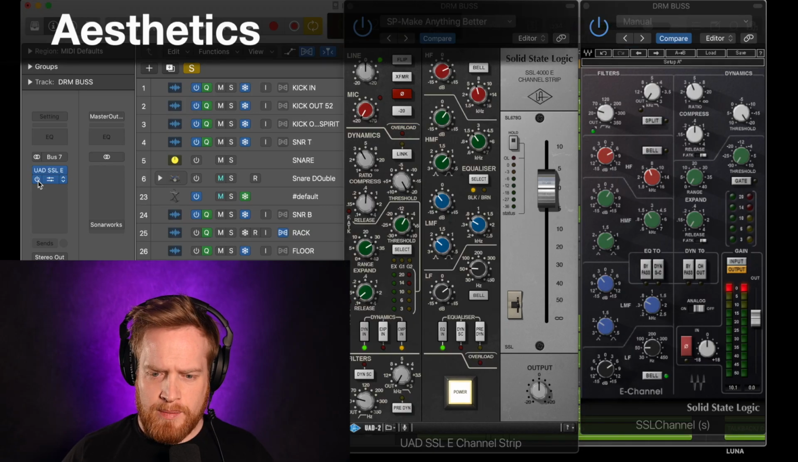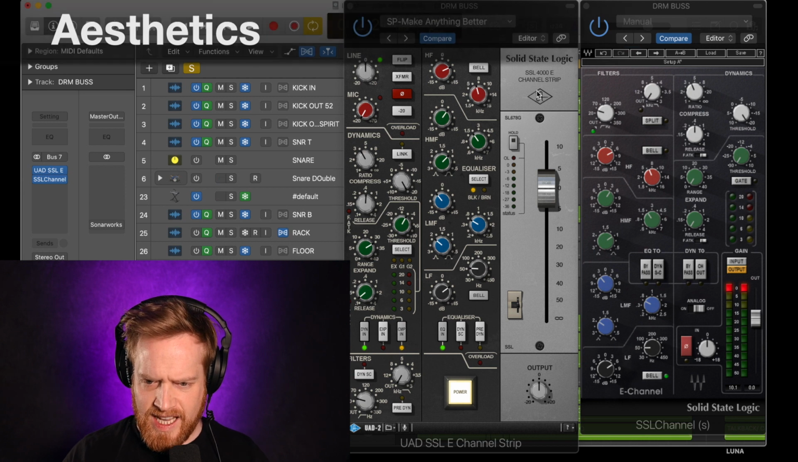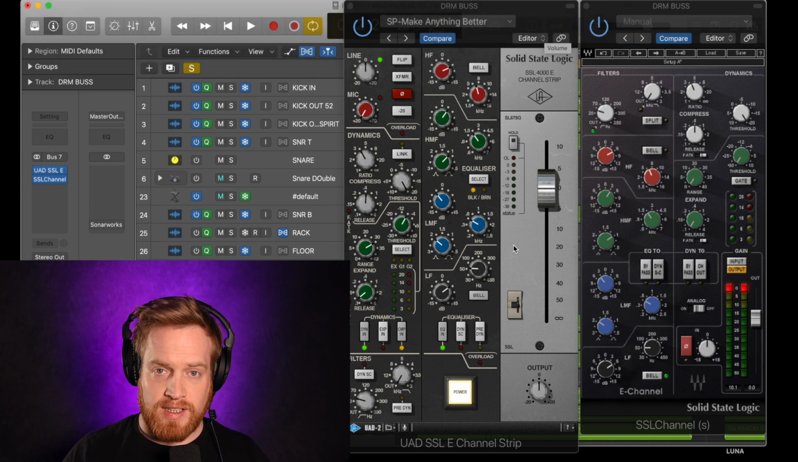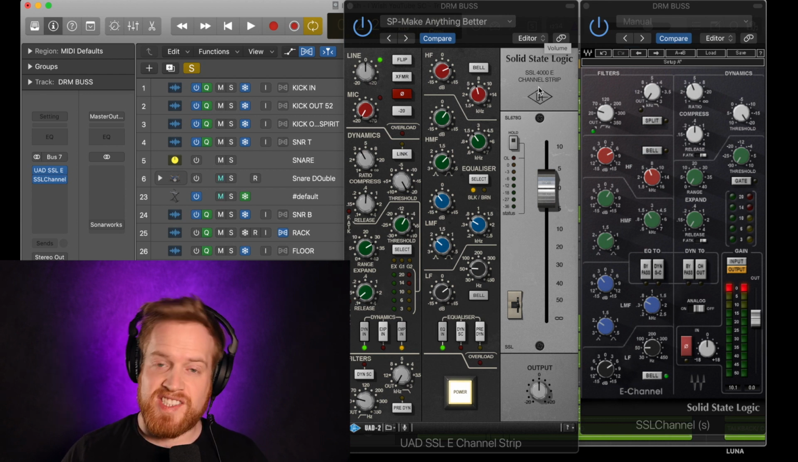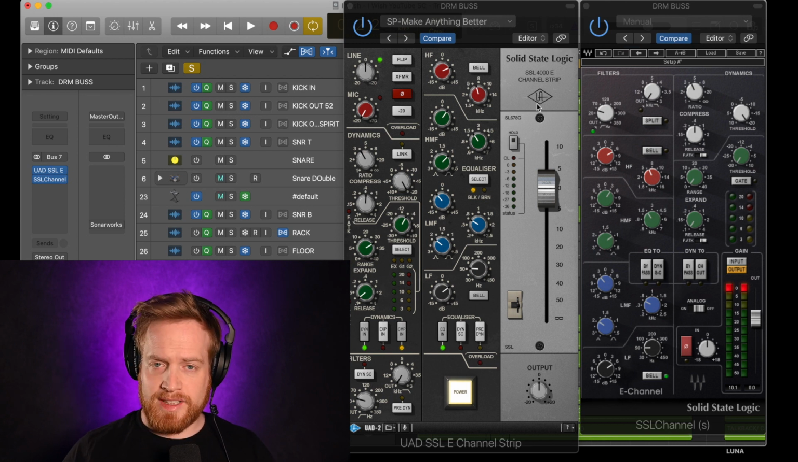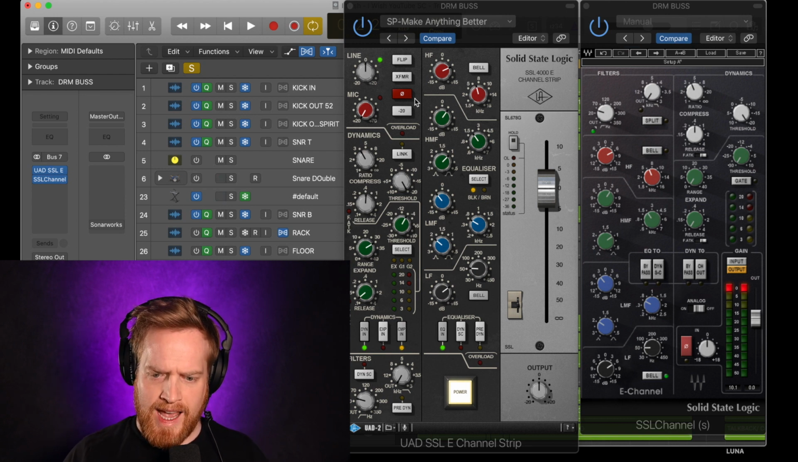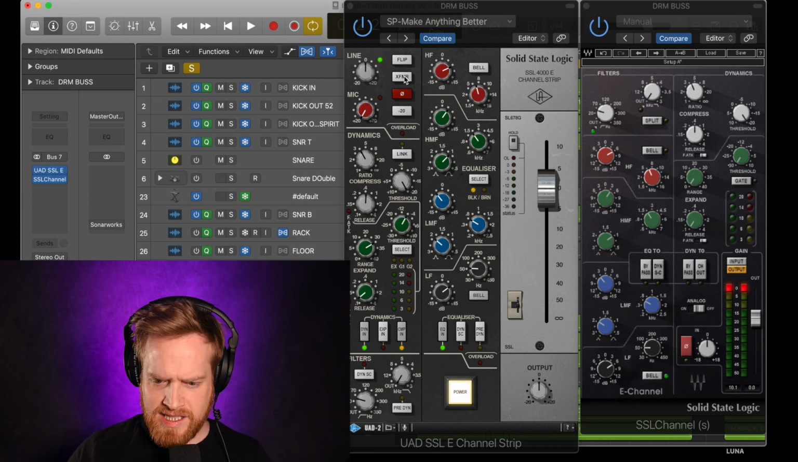So pulling the plugins up, the first thing you can see here is that the UAD version on the left here is bigger. It looks a lot better, it's cleaner, it's clearer, it's more detailed and generally more aesthetically pleasing. You'll notice there are some extra features on the UAD as well, and we're going to talk in more detail about the XFMR button a bit later and the equalizer select button as well.